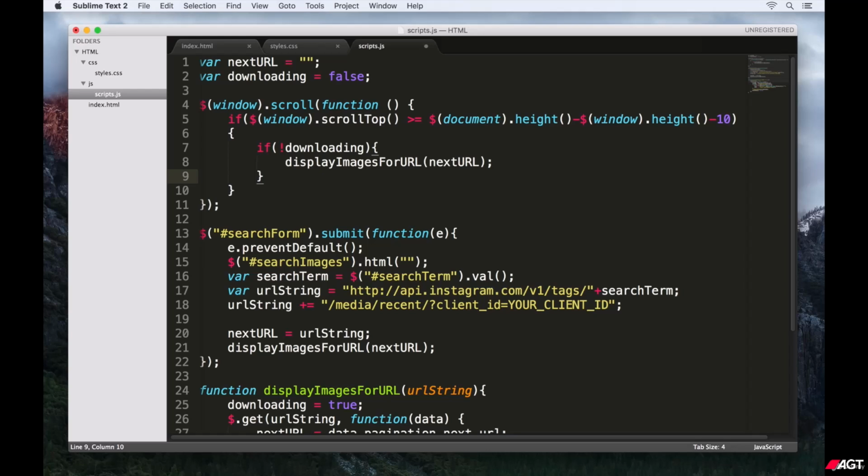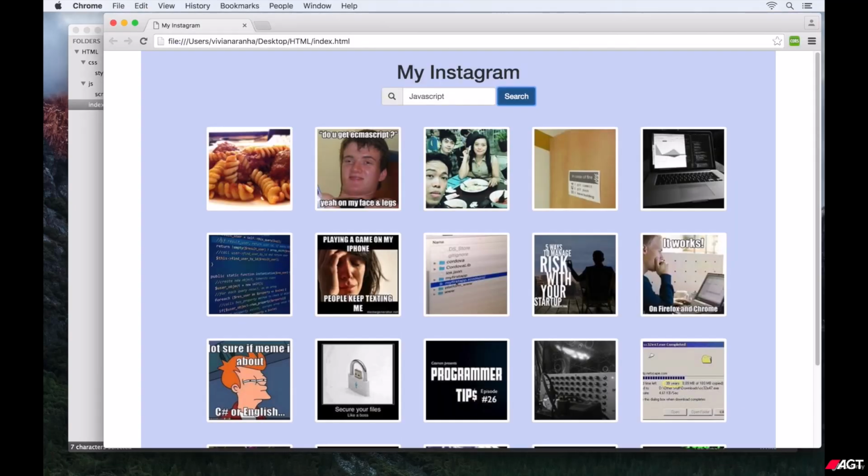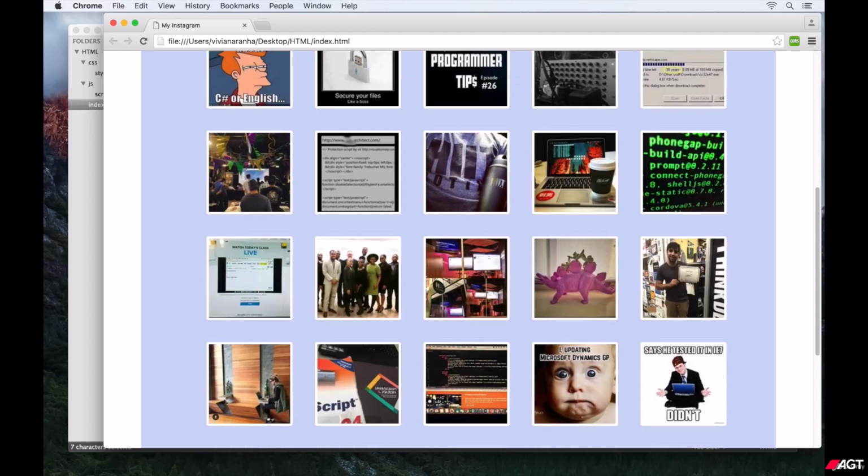That should be it. Let's go to our web page and see if it works. Perfect. There you go. As and when I scroll, it loads more images and appends them to the bottom. This concludes our first part of creating a web application that downloads images from Instagram and also provides infinite scrolling. I will see you in the next sections where we will be working on Android and iOS apps to do the same.